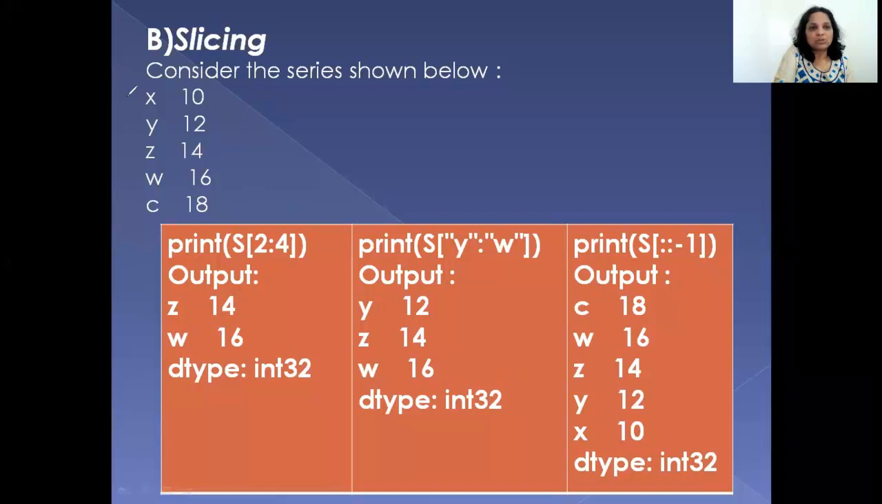Let me just give its positional values also. So here it's saying print 2:4. What does it mean? Starting at index number 2 and ending at index number 1 less than 4, which means it's talking about these two elements, and that is what it prints. But when we talk about labeled index, it starts here, at Y, and it stops at W, not one before W, but stops at W.